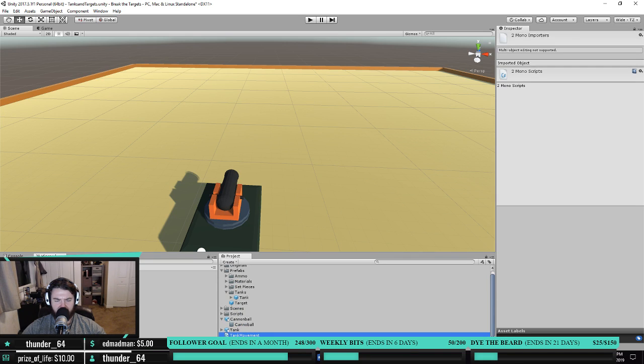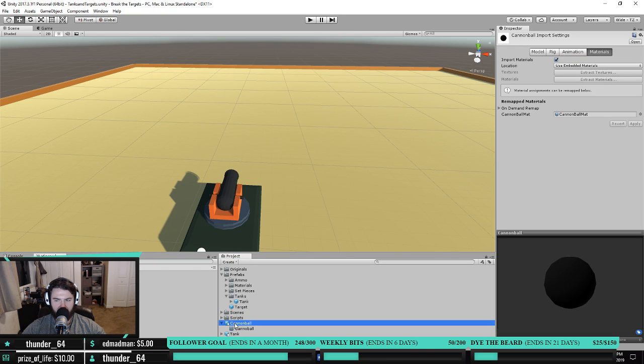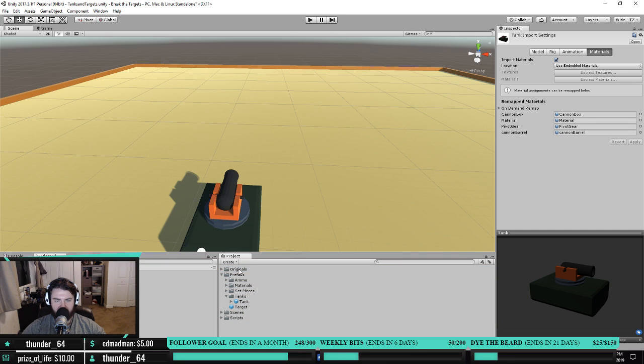Organization is key, y'all. It's key. Oh, and that's the original one. This is the original, so we'll drop that in originals. And this is the original tank, so we'll drop that in originals.